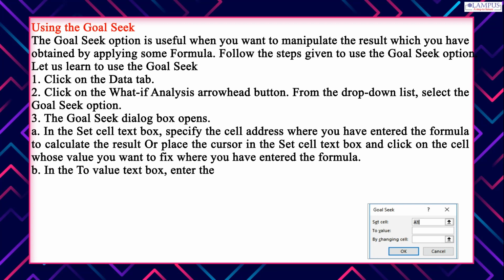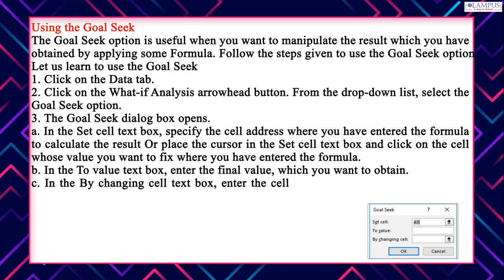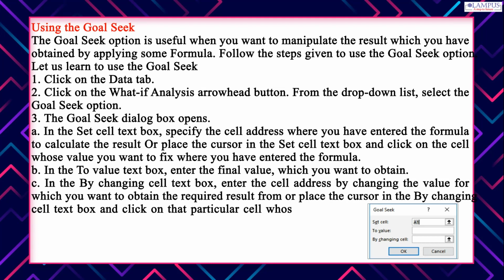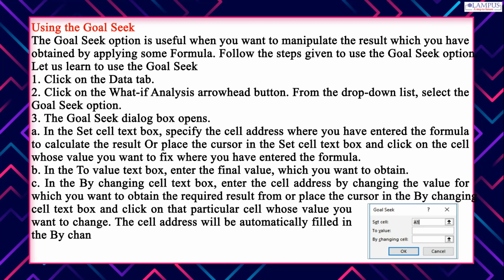B. In the To Value text box, enter the final value which you want to obtain. C. In the By Changing Cell text box, enter the cell address whose value you want to change to obtain the required result, or place the cursor in the By Changing Cell text box and click on that particular cell whose value you want to change. The cell address will be automatically filled in the By Changing Cell text box. Click on the OK button.